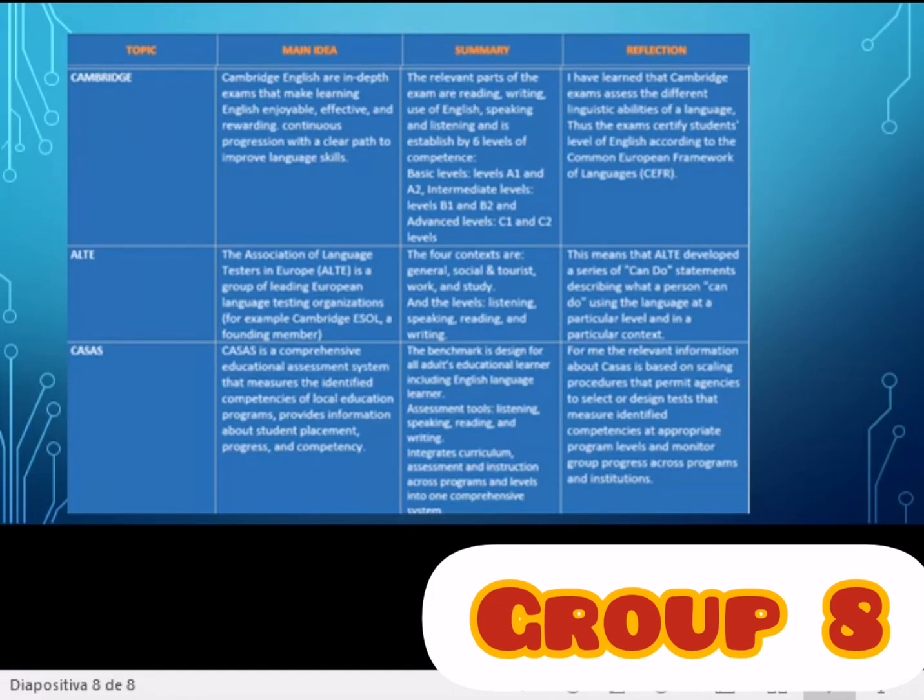The next benchmark is the Association of Language Testers in Europe, by the acronym ALTE. It is a group of leading European language testing organizations and is similar to CASAS because it focuses on the skills of listening, speaking, reading, and writing.